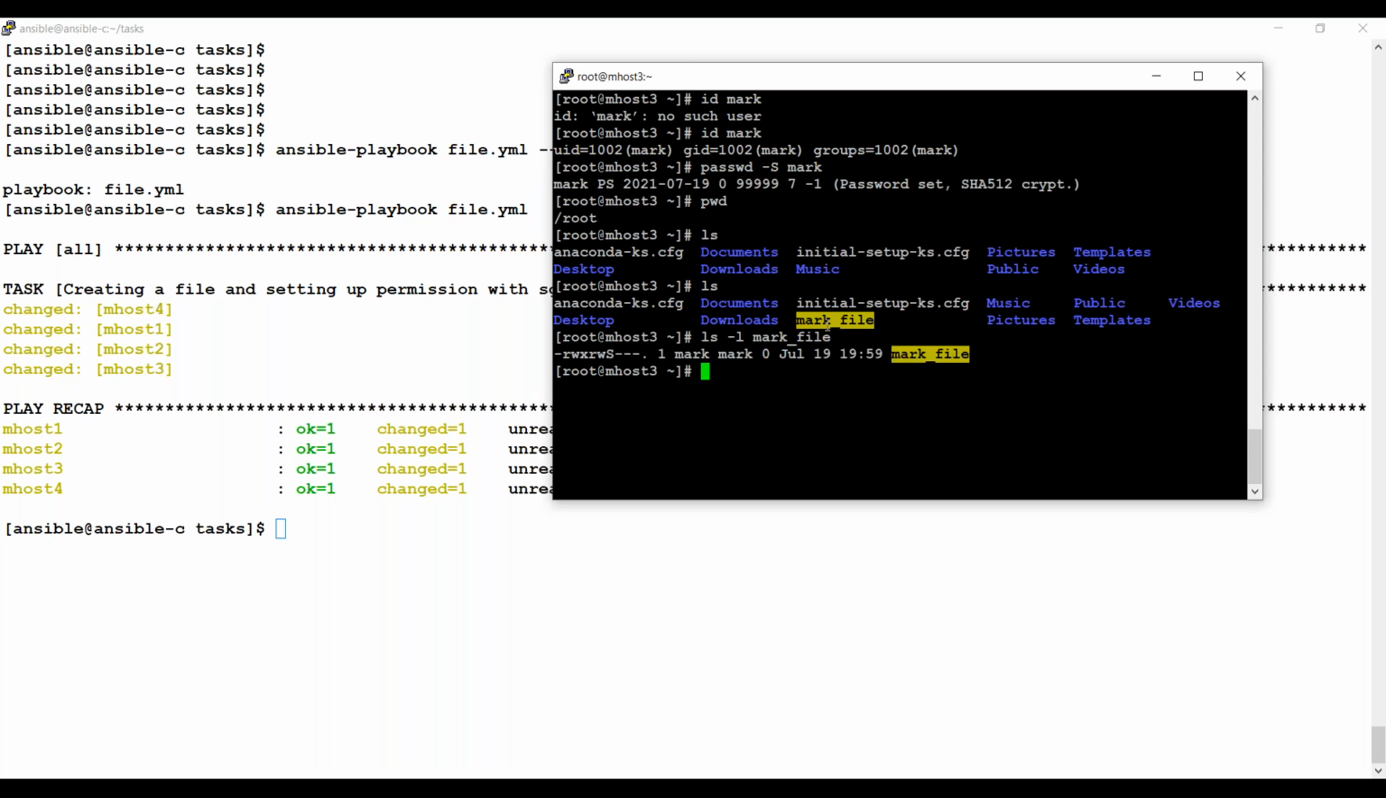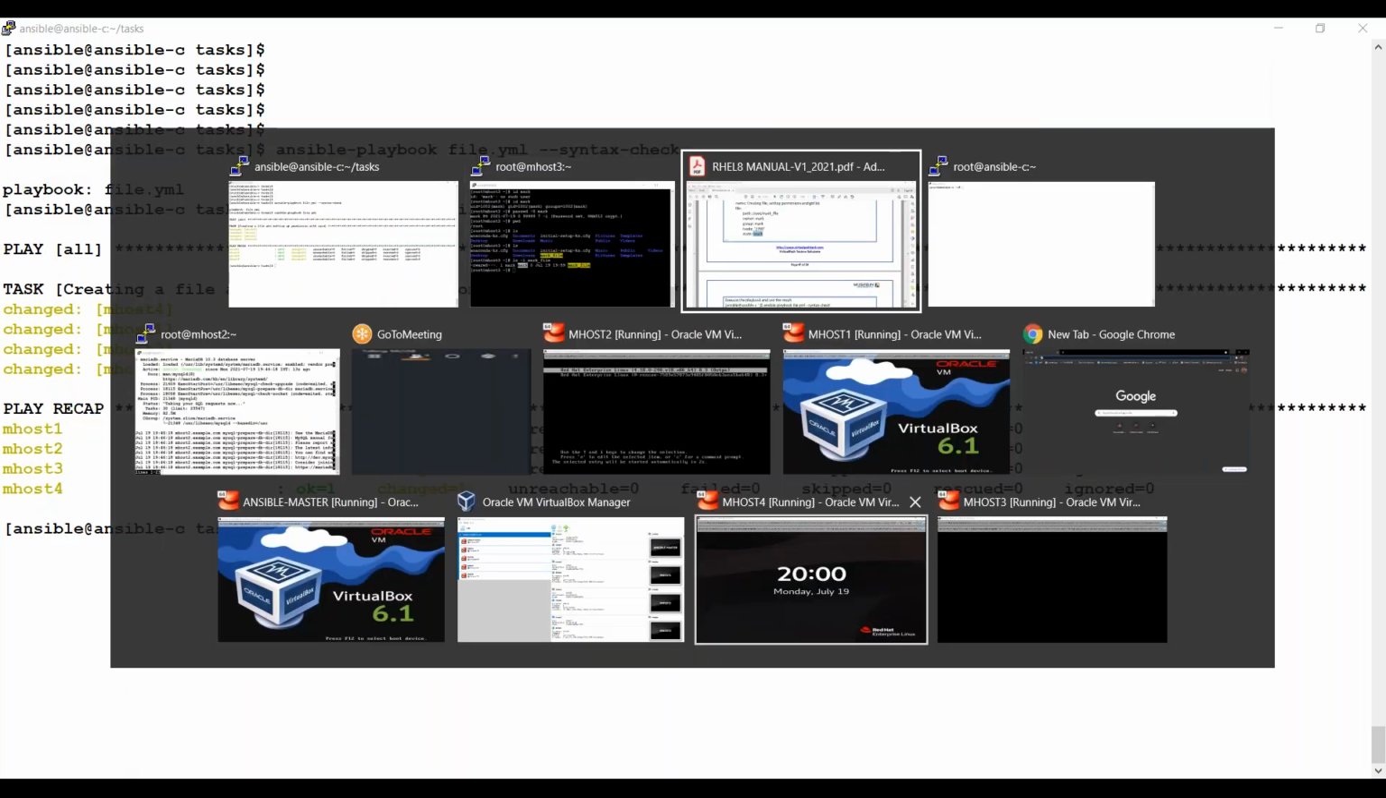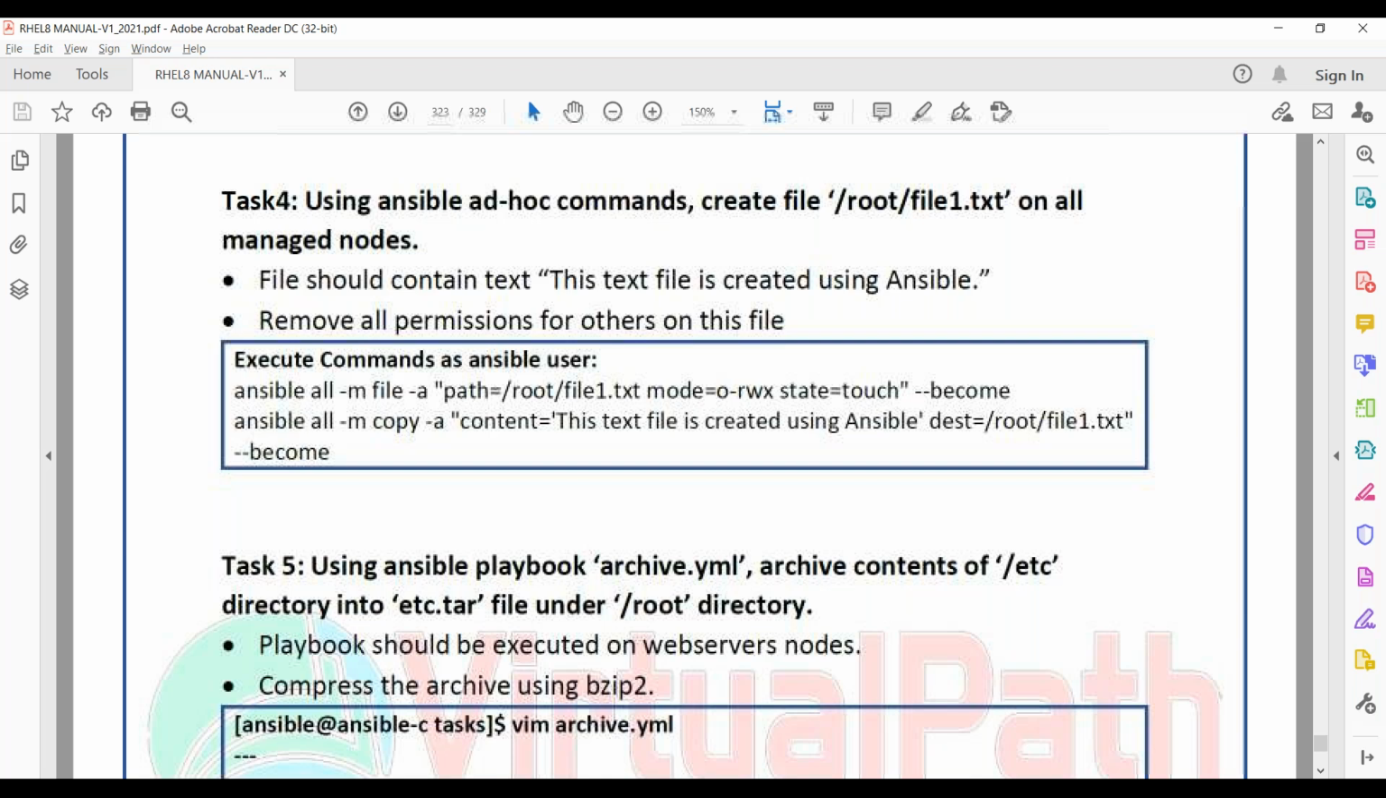Check the permission of the mark file. You will find read, write, execute and set UID, and no permission for others. The owner is mark and the group owner is also mark. Okay. All right. Now let's go for another task.